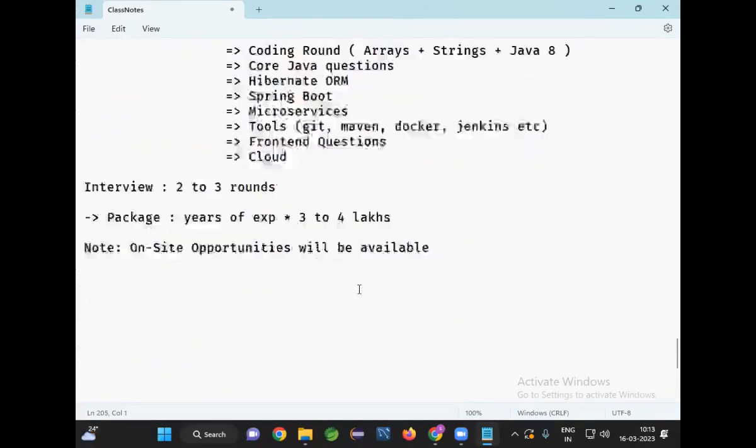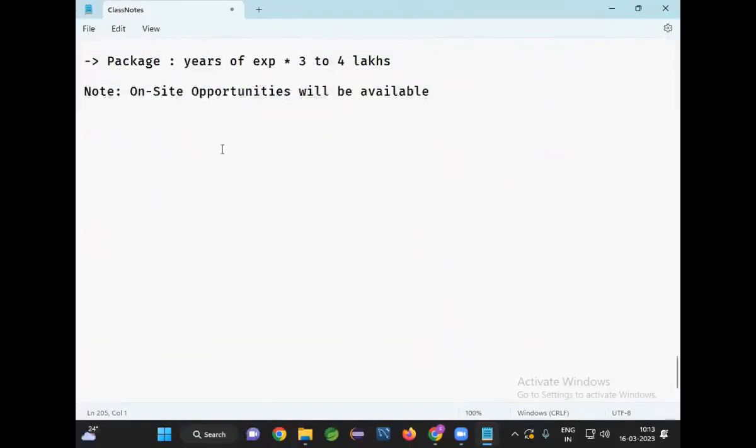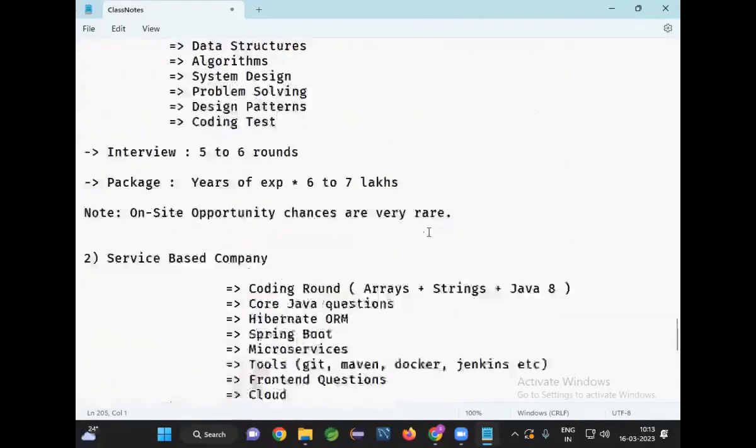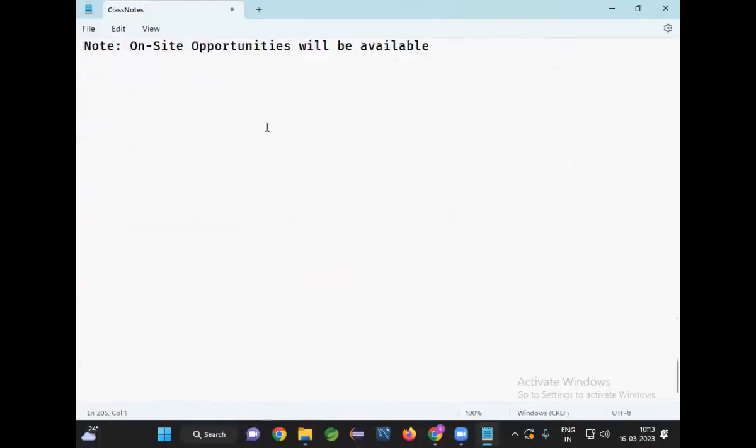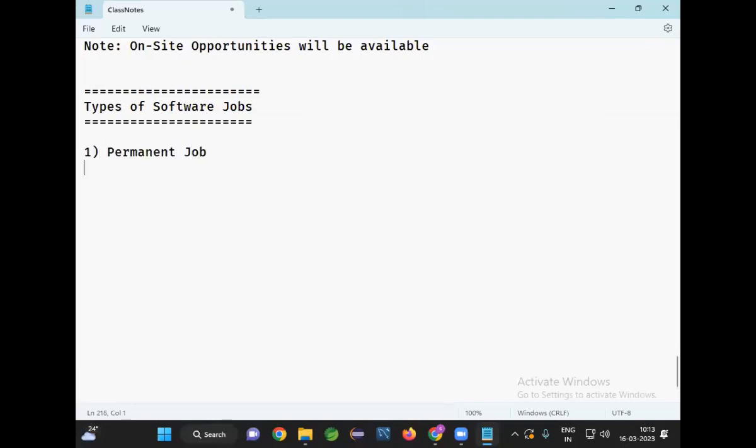Yeah, good. Next one, we understood the types of companies and how the interview process will be in those companies. Next one, types of jobs in the company. Types of software jobs. Tomorrow, what type of job are we going to get in IT? In the software industry, jobs are divided into two types, guys. One is called a permanent job. The second one is a contract job.